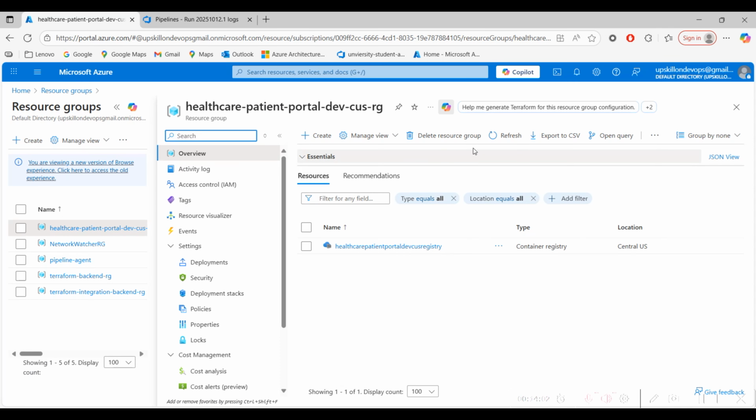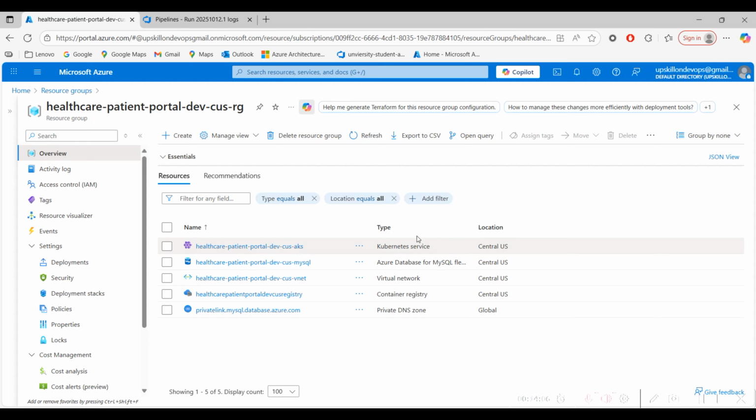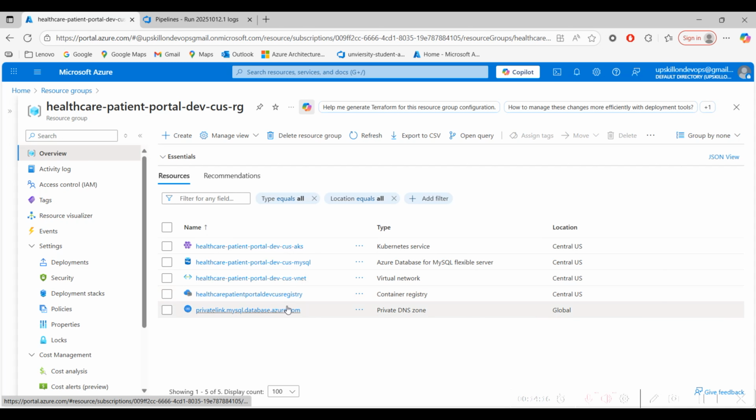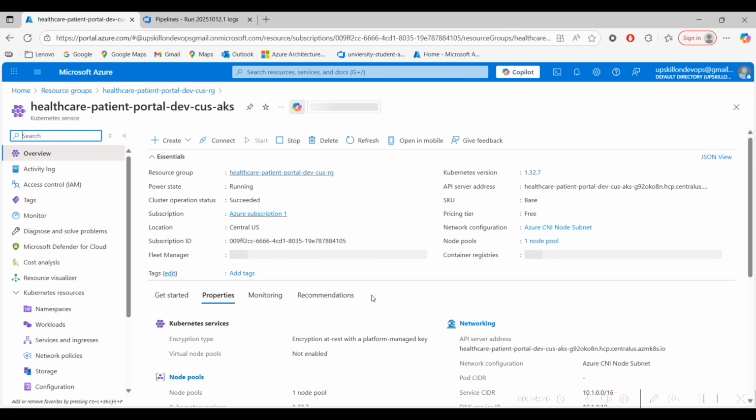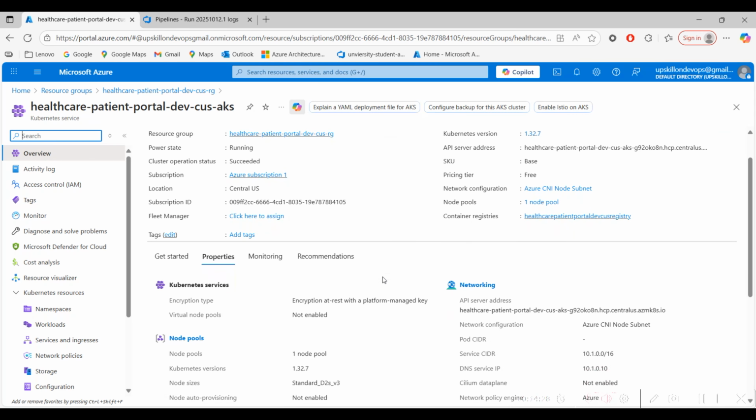Go to the resource group. Let's refresh. Yeah, here we go. So we have Kubernetes services, we have the Azure database, you have the VNet, you have the container registry, you have the private DNS. Let's walk through each one. So this is AKS.